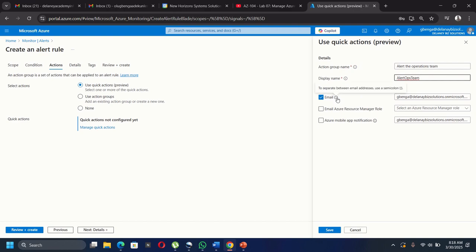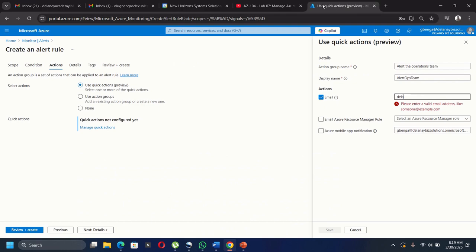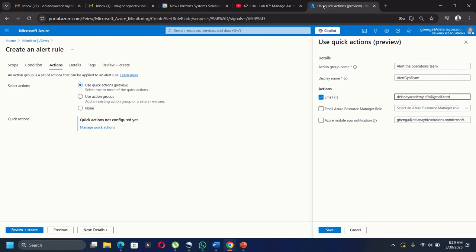And for the email, what do I have? It says to separate between email addresses, use semicolon. So this is the email that will take that action. Now, I'm not going to use this email. I'm going to provide another email. So I'm going to use this email, Elani Academy Info at gmail.com. Now I'll click save.